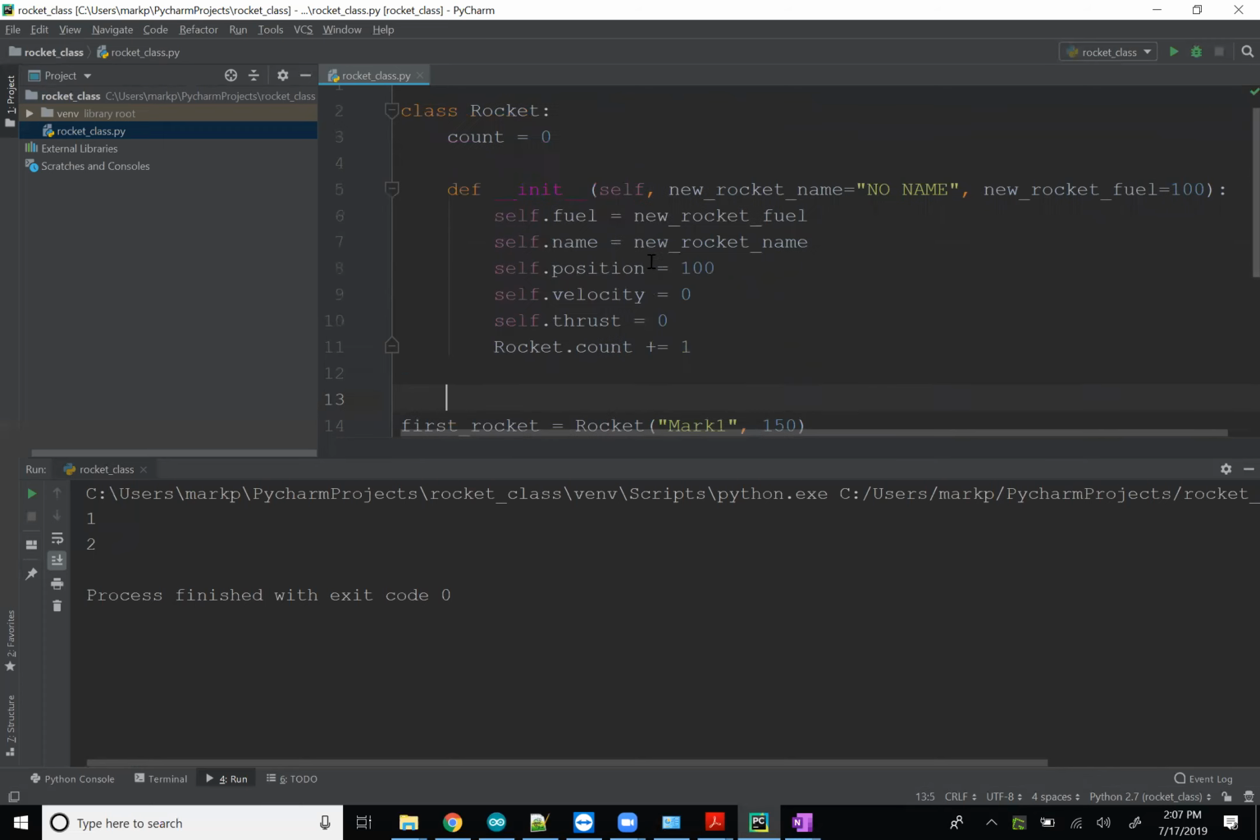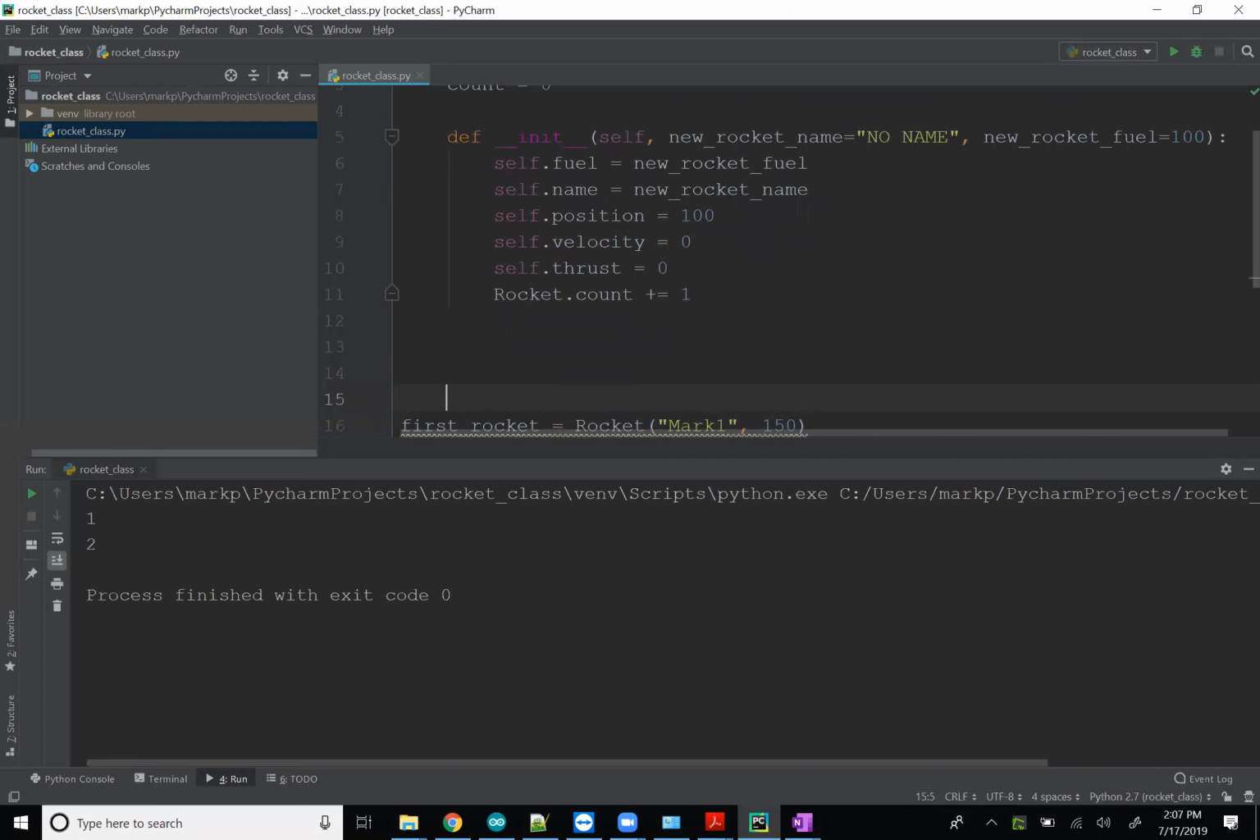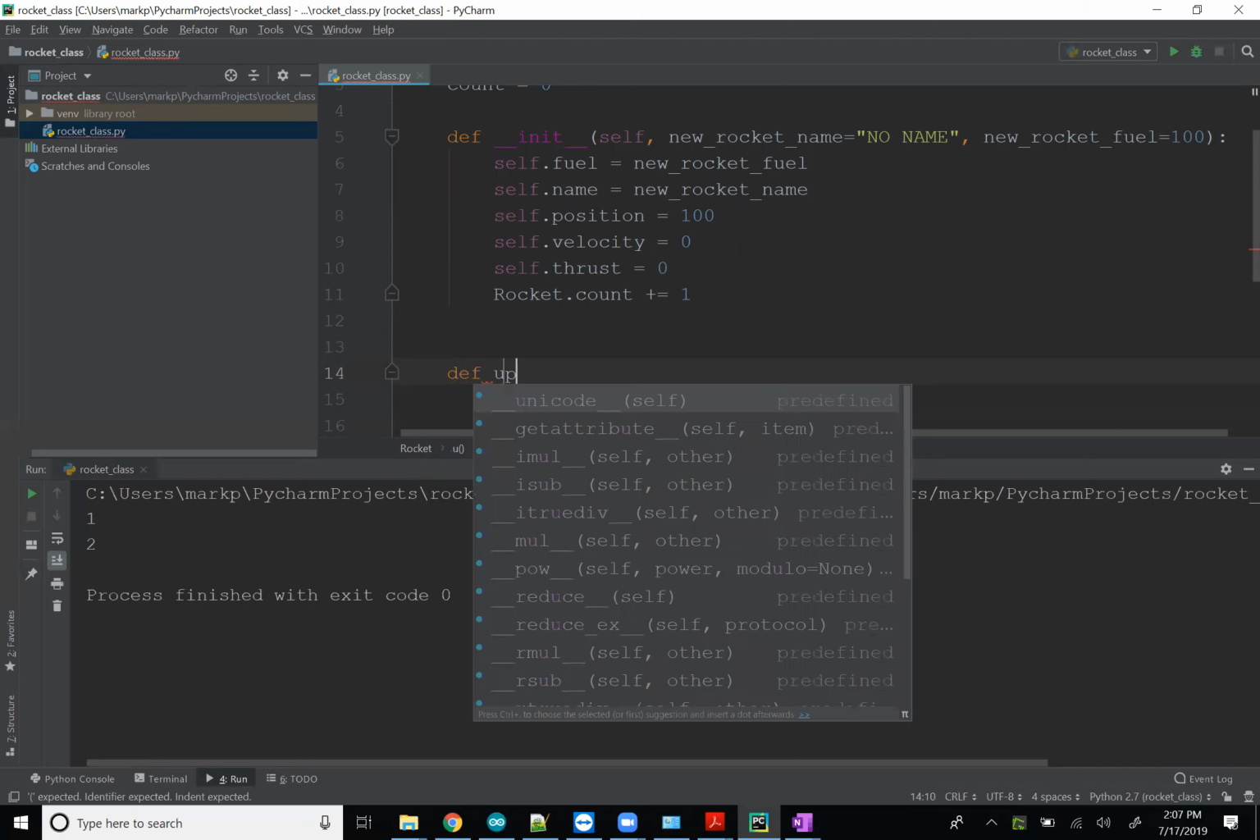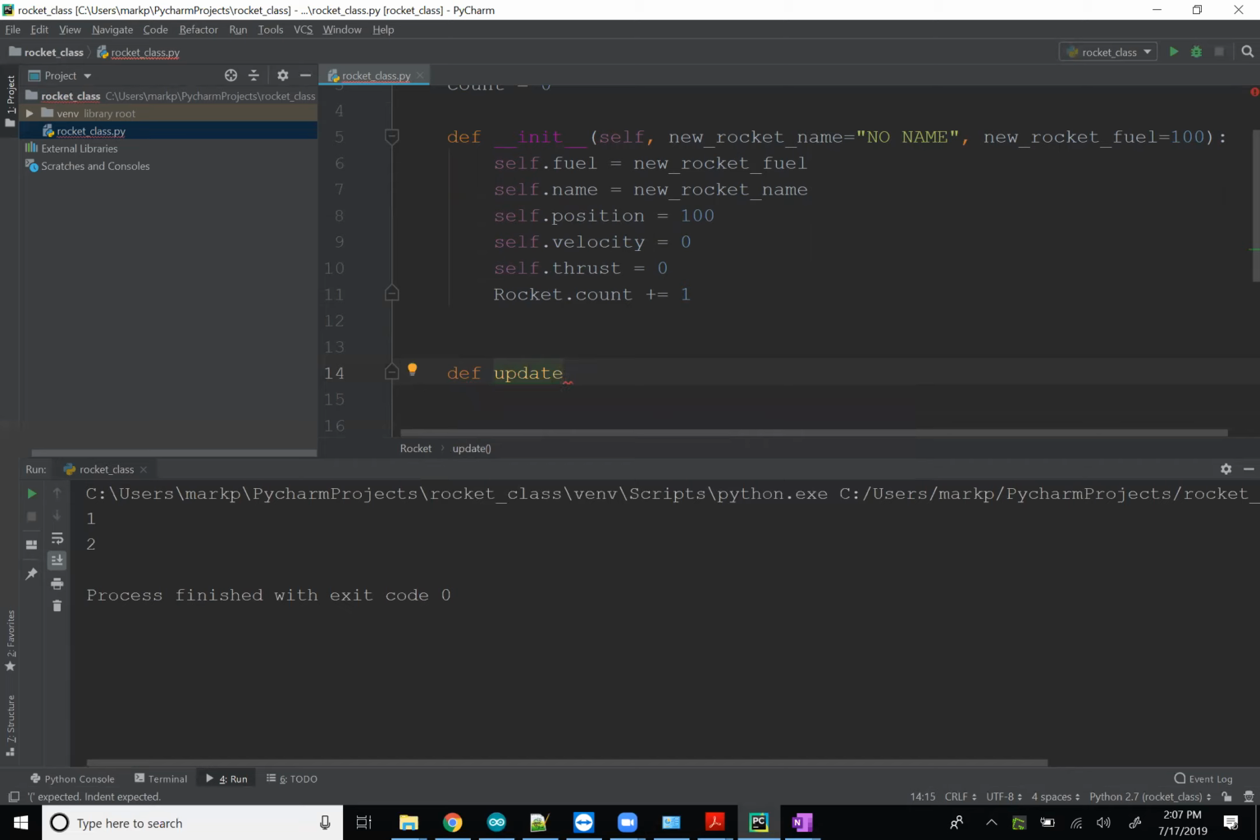That's the init, or initialization. What else can I do with a rocket? Going to make some functions here. This is going to look really interesting. Not really interesting. I apologize. It won't do that. But it is going to look very familiar. I'm going to define an update.